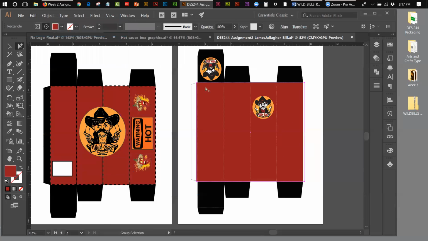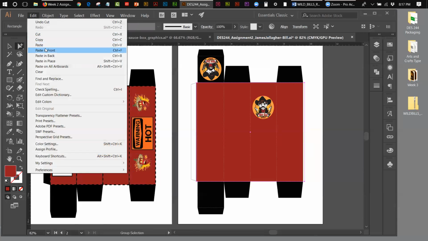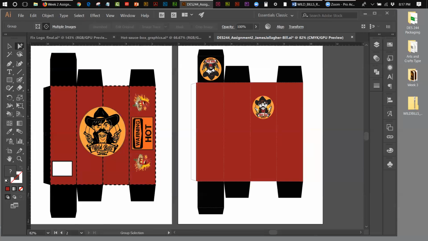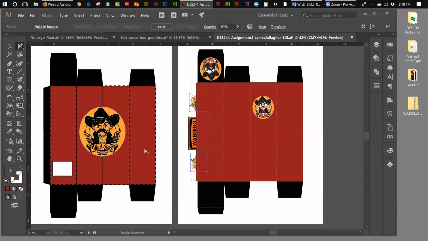Let's see, let's go Edit, Paste in Front, and it still didn't come up. What happened here? All right, you know what? Let me just see if I can just steal them. Maybe I can just do that. There we go. Oh, all right, so let's go Edit, Cut.